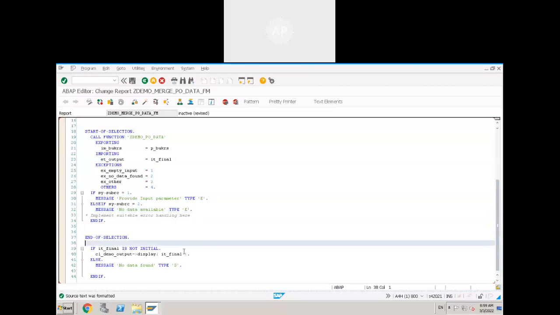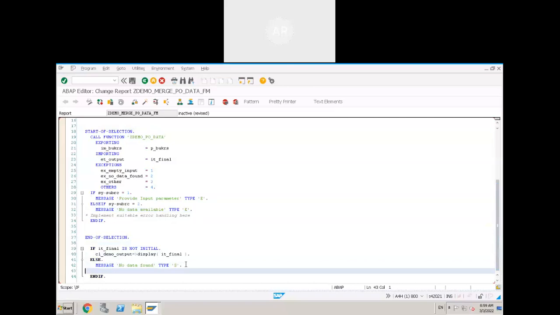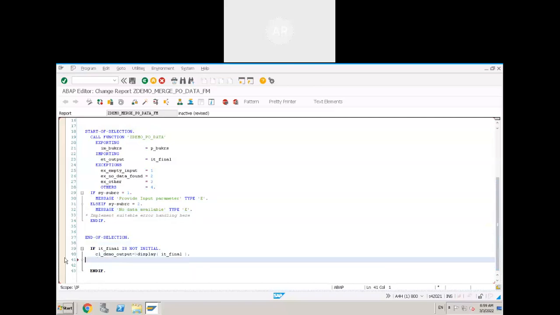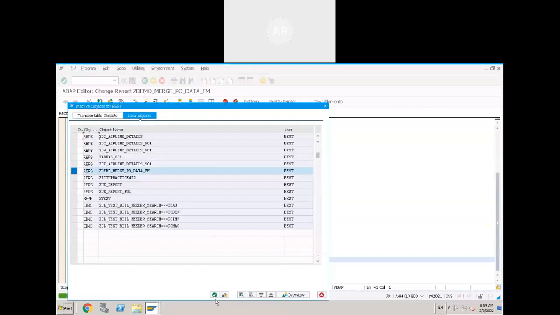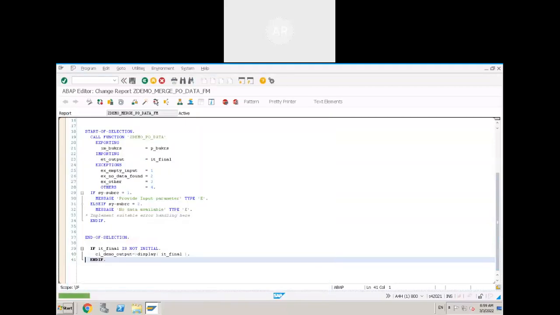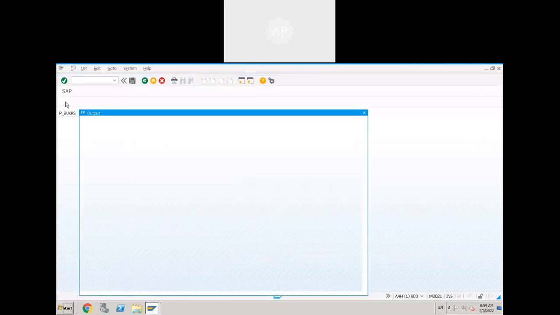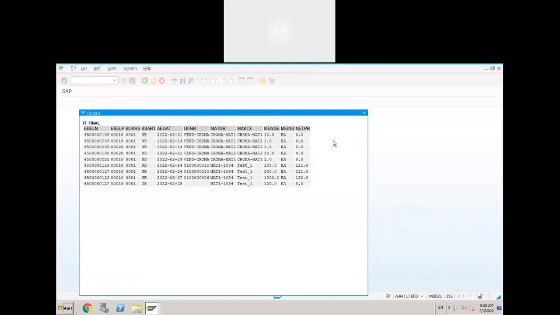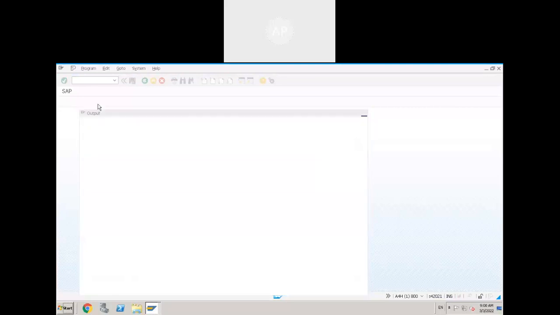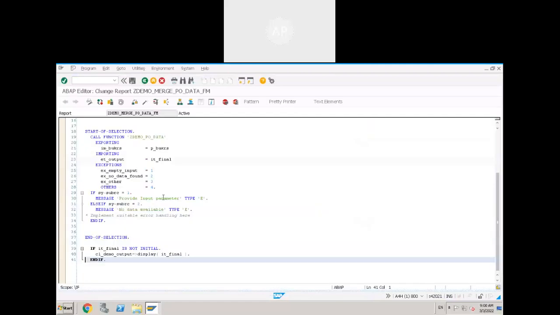So provide the it_final to demo output. Execute. Now we got the same output, right? But this is through the function module. We have implemented the source code.